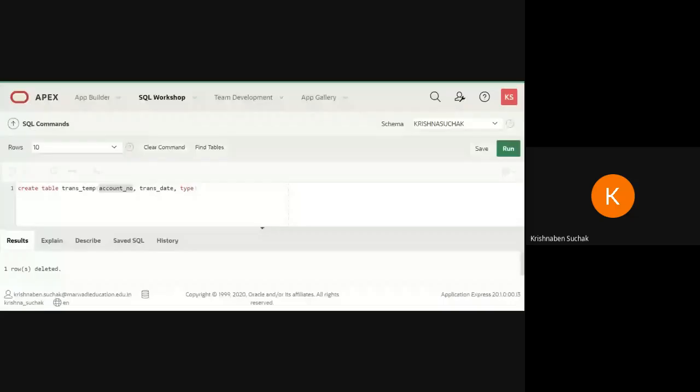Yes, ma'am. Okay, so here I am writing account number in my new table, that is transtemp. Then transaction date, then transaction type TR. Everything else is the same as before, I am only changing the account number. And then amount and the mode of pay.